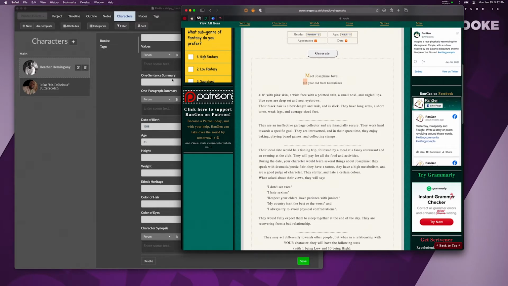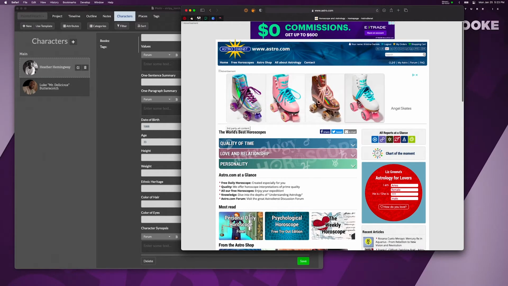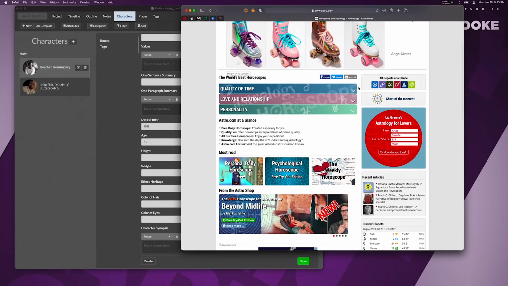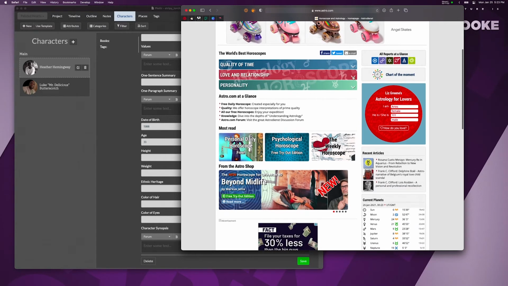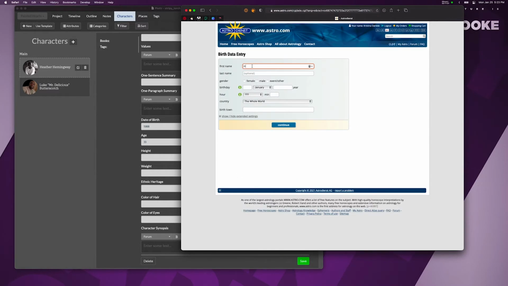So I'm going to move away from that and head to astro.com. And I'm going to use this site because I like astrology. Astrology is a great tool for developing personality and understanding motivation and actions and just giving you a baseline. And once I have logged in, I am going to enter birth data for both of my characters, and I usually do this for as many of my characters as I can.